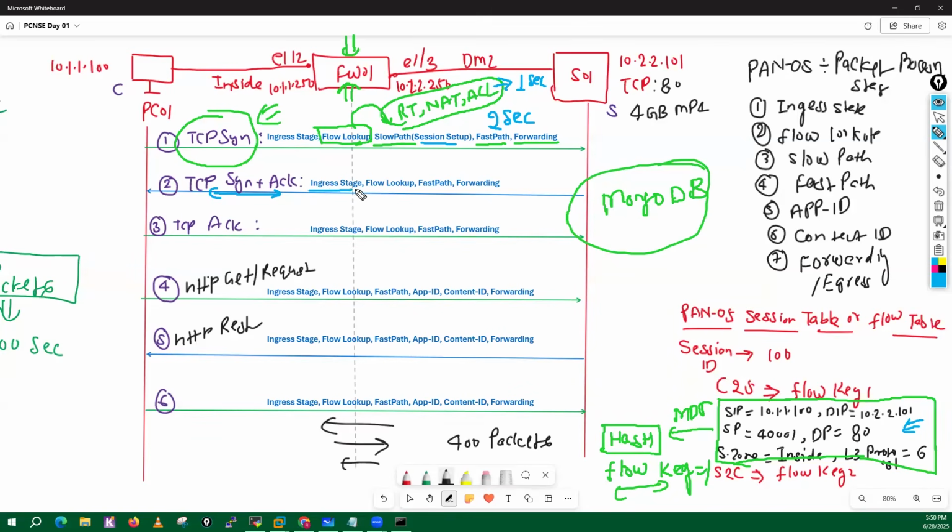This packet goes through the ingress stage, flow lookup. This time when I do the flow lookup, I will find the entry in my flow table, because I have already created the server to client flow. And if there is a flow, I will bypass my slow path and go directly into the fast path and forwarding stage. So how many seconds does the firewall need here? Only 1 second, because my firewall is bypassing the slow path checks here.